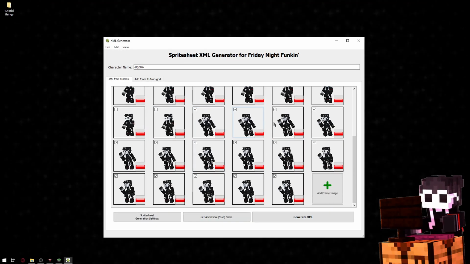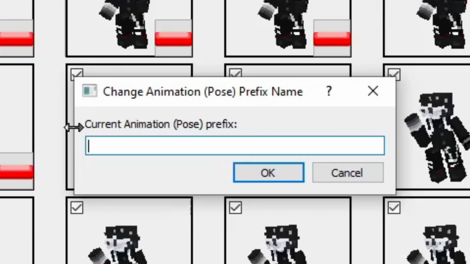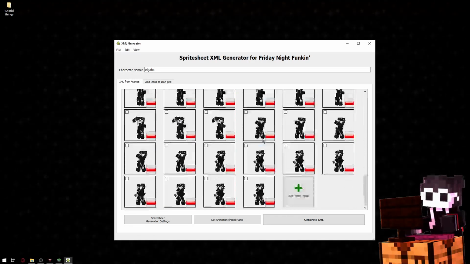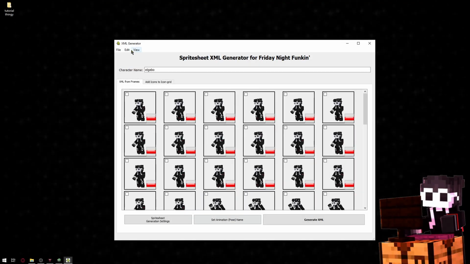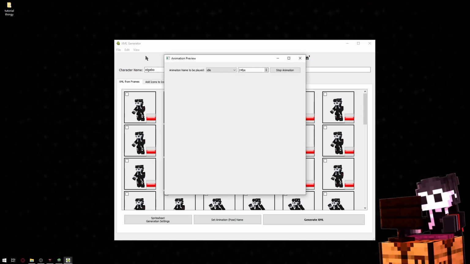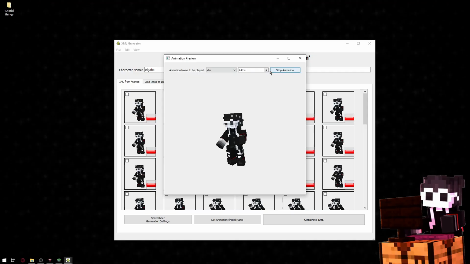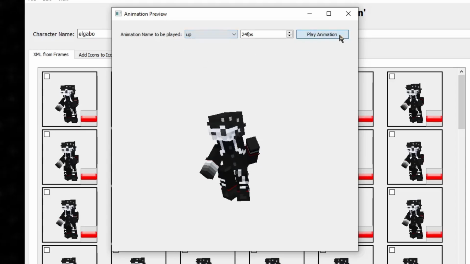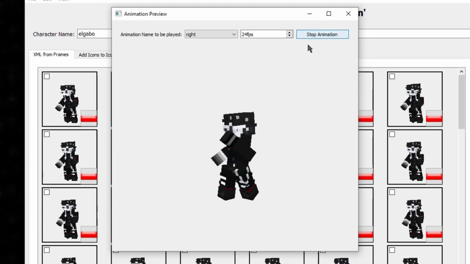So now you're gonna want to add every single animation and rename them all. For example, I already selected all of these. Now I'm just gonna name it left because it's the left pose. And boom, now that you have all of the animations renamed and added and everything, you can go over to the view thingy again and check every single animation to see if there's anything wrong. You can go to the left, you'll see that that's the left one, down, up, right, blah blah blah.